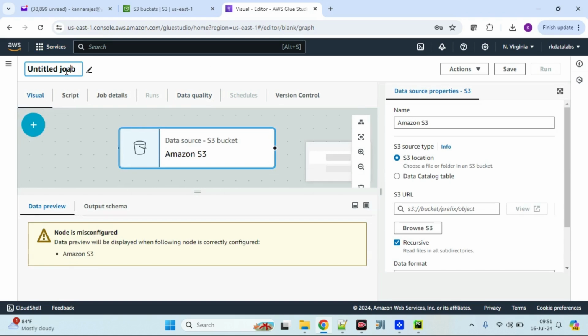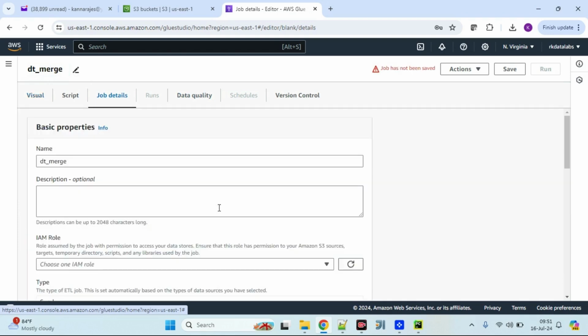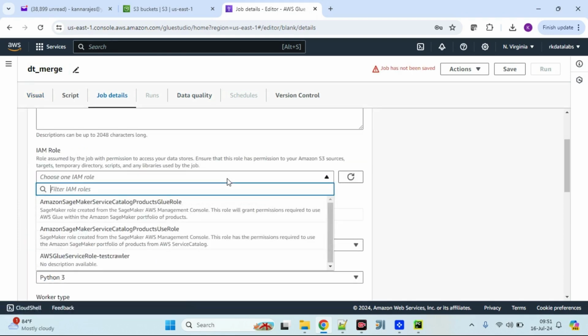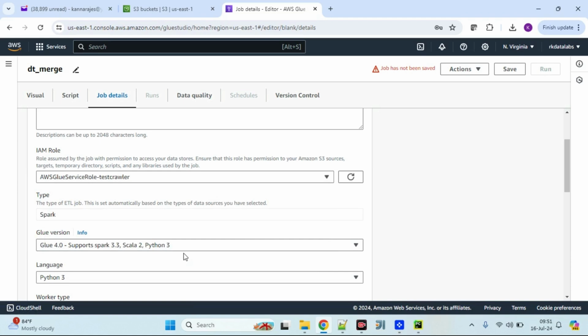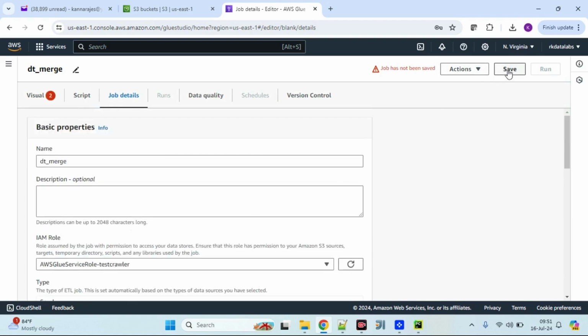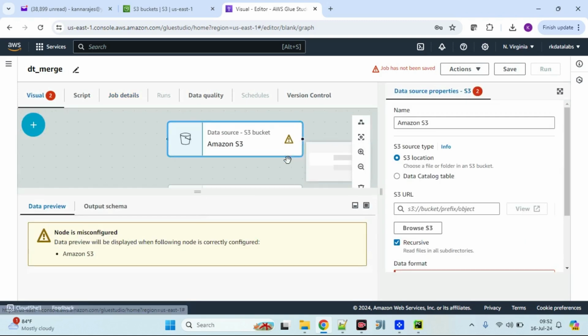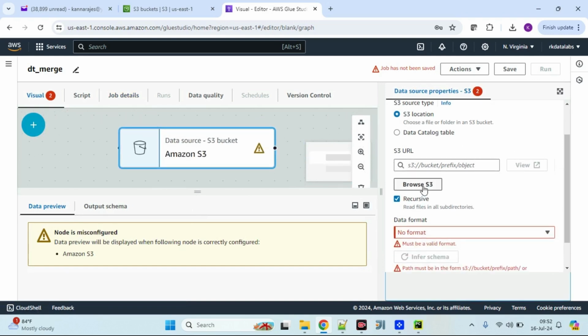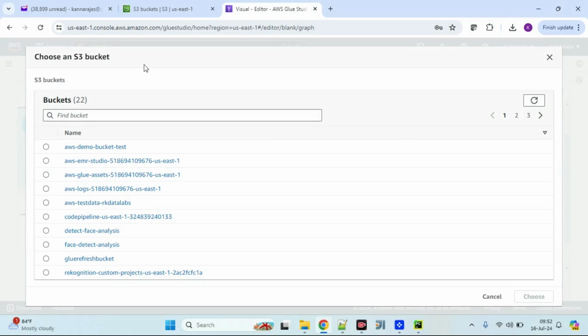Before moving on to that, let me give the name of the job: DT merge, data transformation merge, and go to the job details. Of course we want to select the respective IAM role that we need for access. Importantly, we only use two workers to make sure it is not getting overpriced, as we are doing everything in the free tier edition. Once both are done, click save, go back here, and click on this Amazon S3, and then load the data which is present in the buckets.